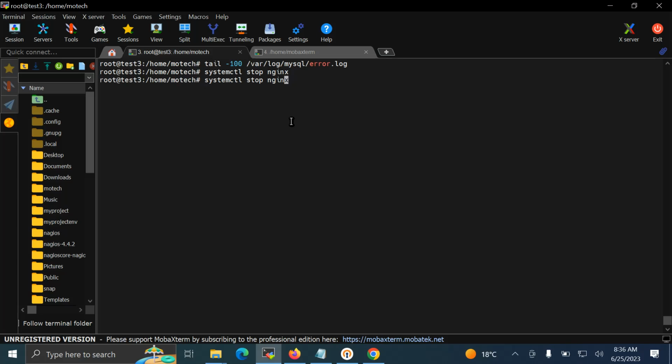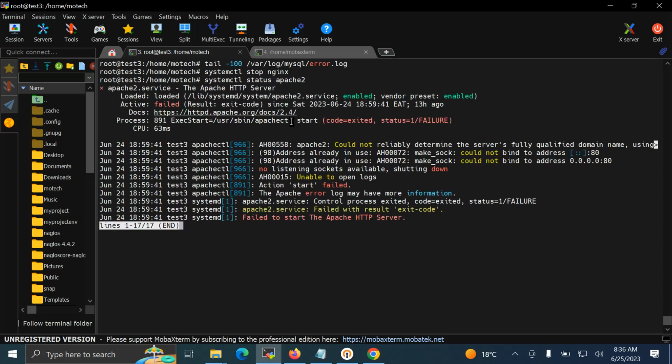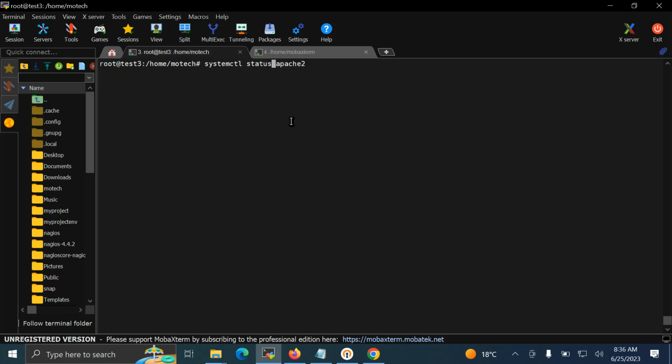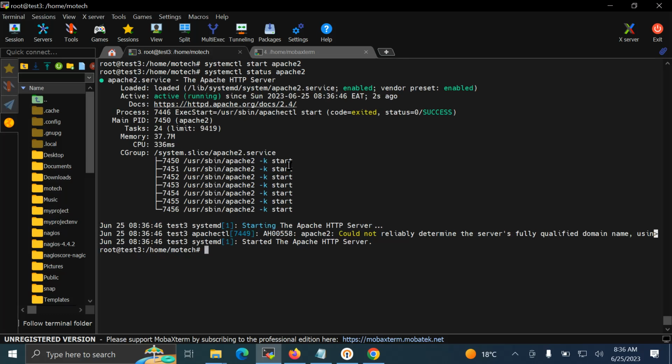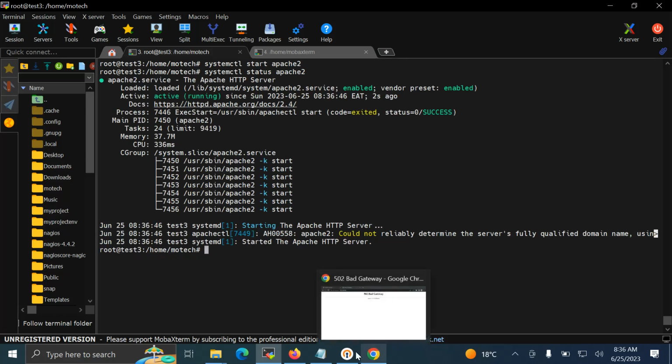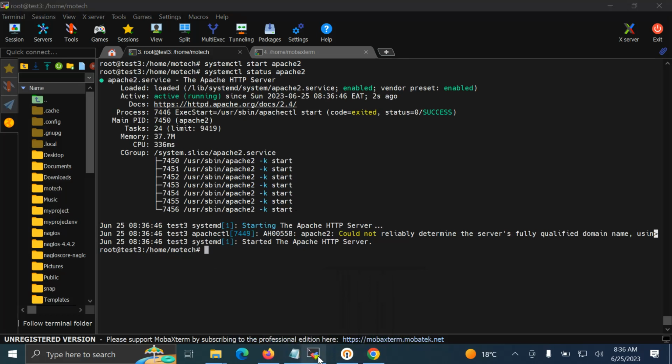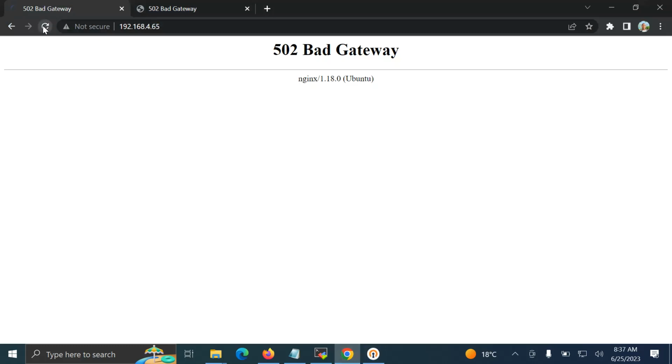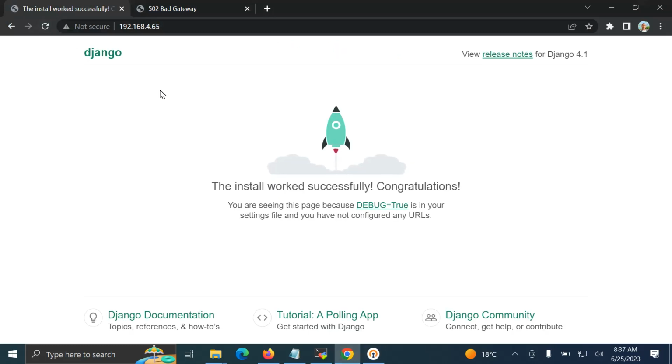Let us check it. I'm very sure that you possibly don't have Nginx installed on your machine, unless you followed my tutorial on how to deploy the Django web application using Nginx. So let us start our Apache, and if we check the status, you can see Apache is running. That's cool. When we refresh here, you can see we get this default page.